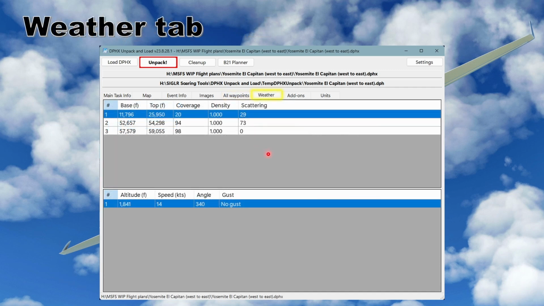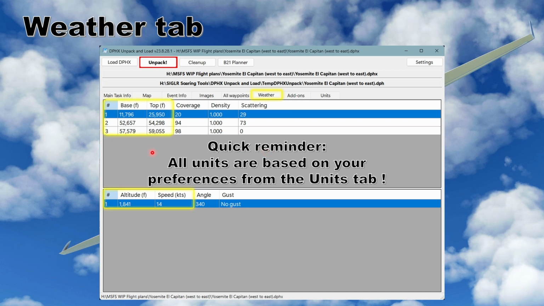Weather is pretty straightforward. You get a section here for the clouds, and you get a section here for the winds. Quick reminder, again, all the units that I've shown you now, and the various tabs in here, are based on your preferences under the units tab.